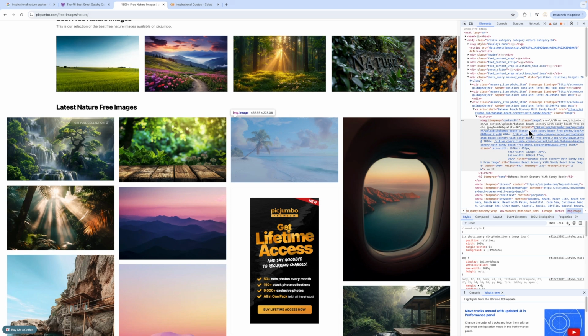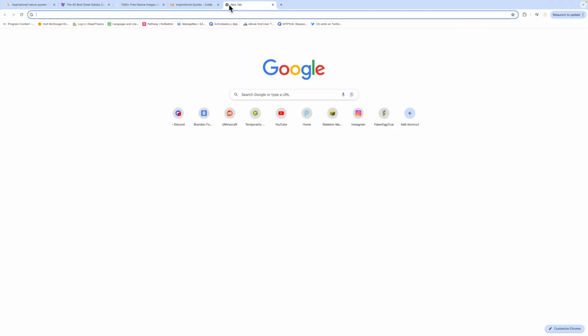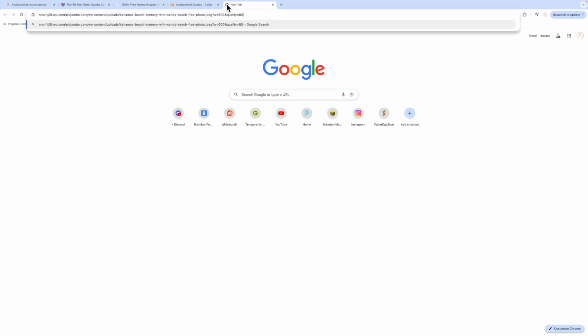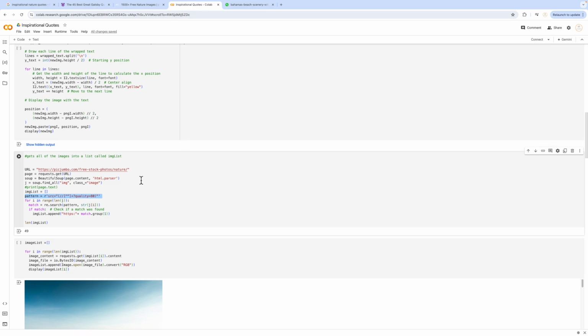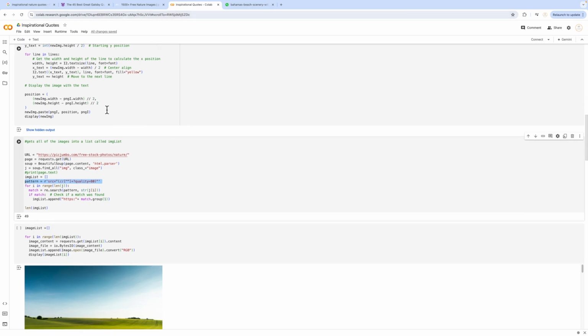If I copy paste that right now, in fact, I'm actually going to do it. If I take this and copy paste it into Google, and I delete these quotation marks, I'm going to get the image. So what I'm doing with this is getting all of the source images that are present on this website.